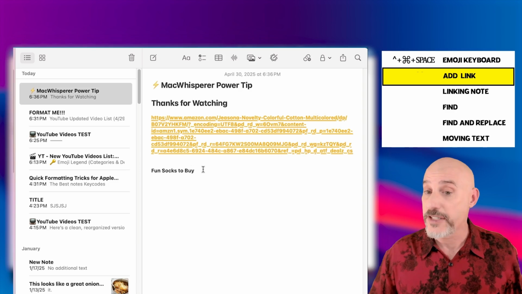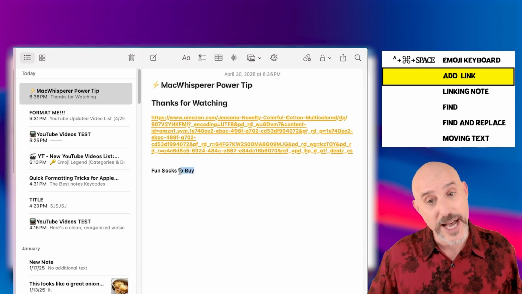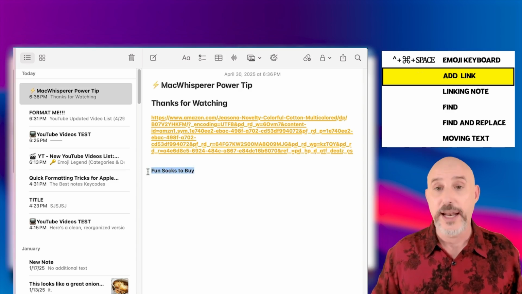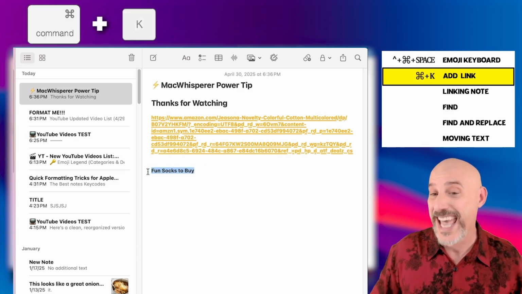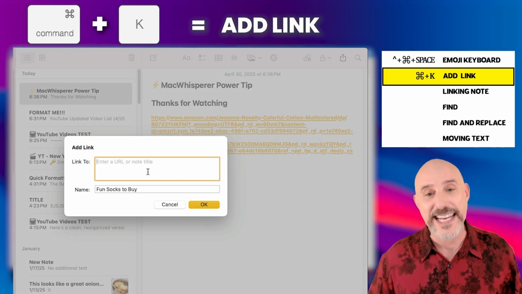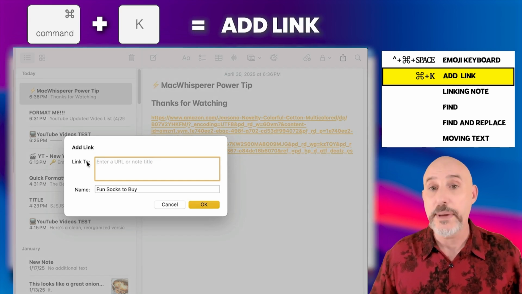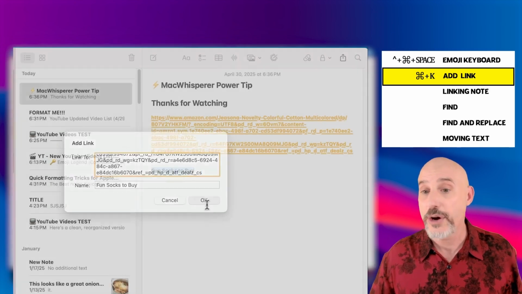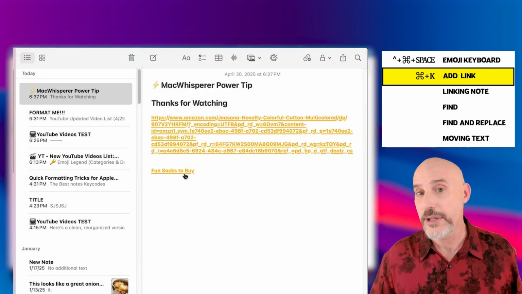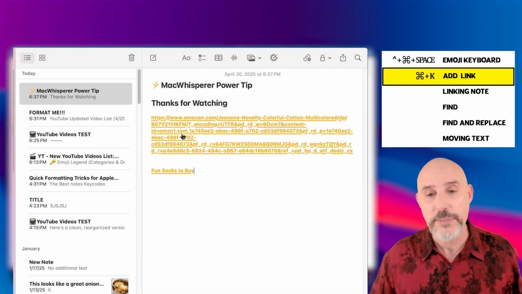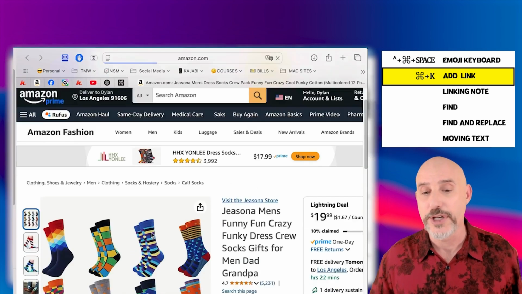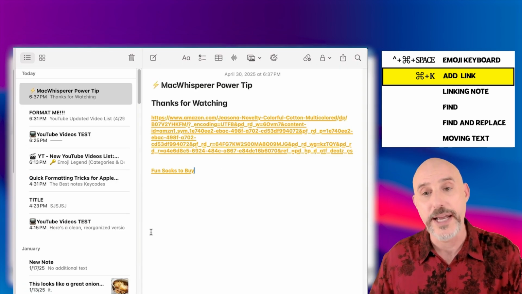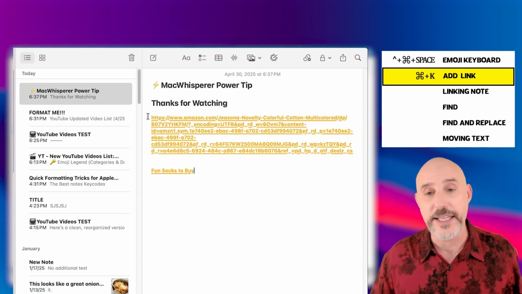So here I've got this fun socks to buy line. Highlight the line and use the key code Command plus K, which allows us to add any link in. This will let me put that long and ugly link right into here and click OK, and now this little line here is connected to that web link. If I simply click on this line, it's going to open up my browser to these fun socks that I want to buy without it looking ugly like this.